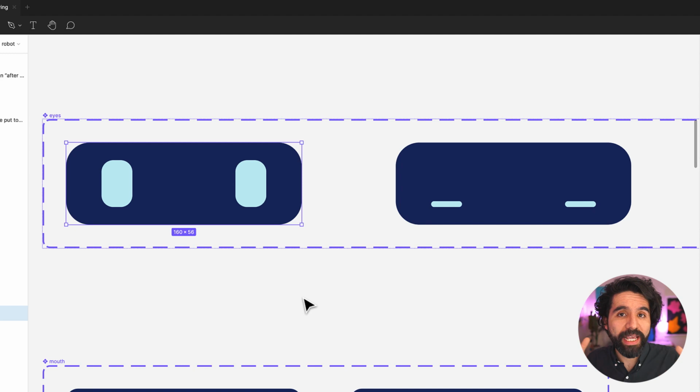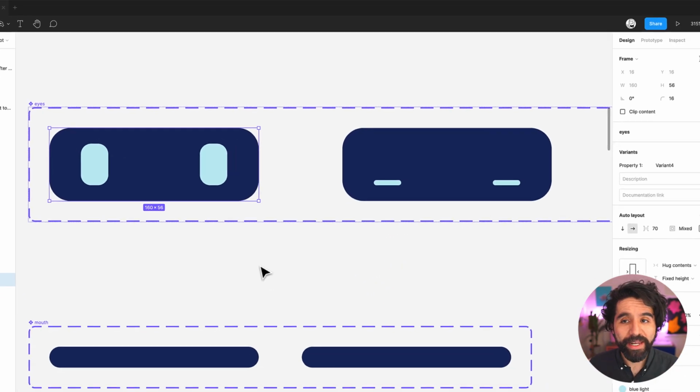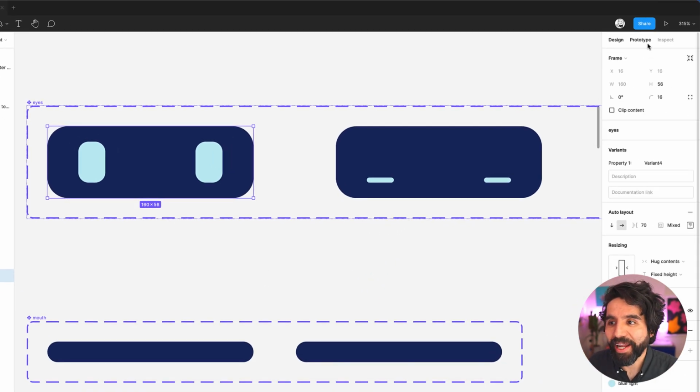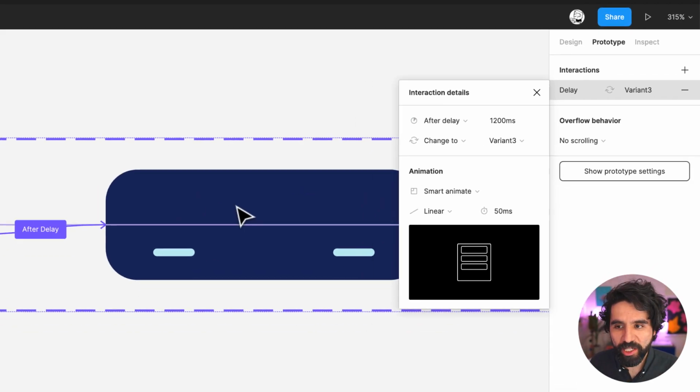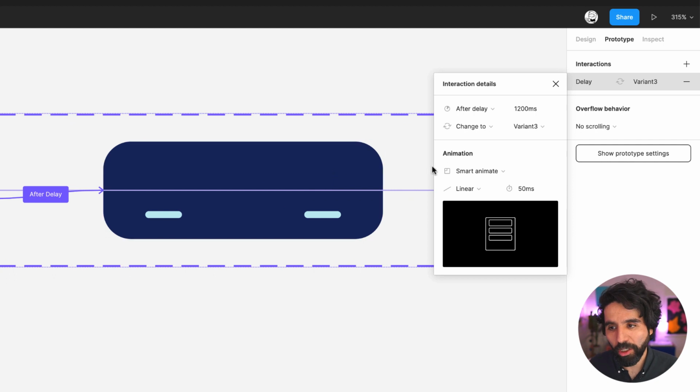So for example, the eyes. First, I created the eyes that are open, and then I created a variant with the eyes closed. And then all I did was add an animation. So I went into prototype. All I did is that after a delay, it smart animates to the next position, which is the eyes that are closed, and it only lasts 50 milliseconds. So it's really fast. You just blink, right?